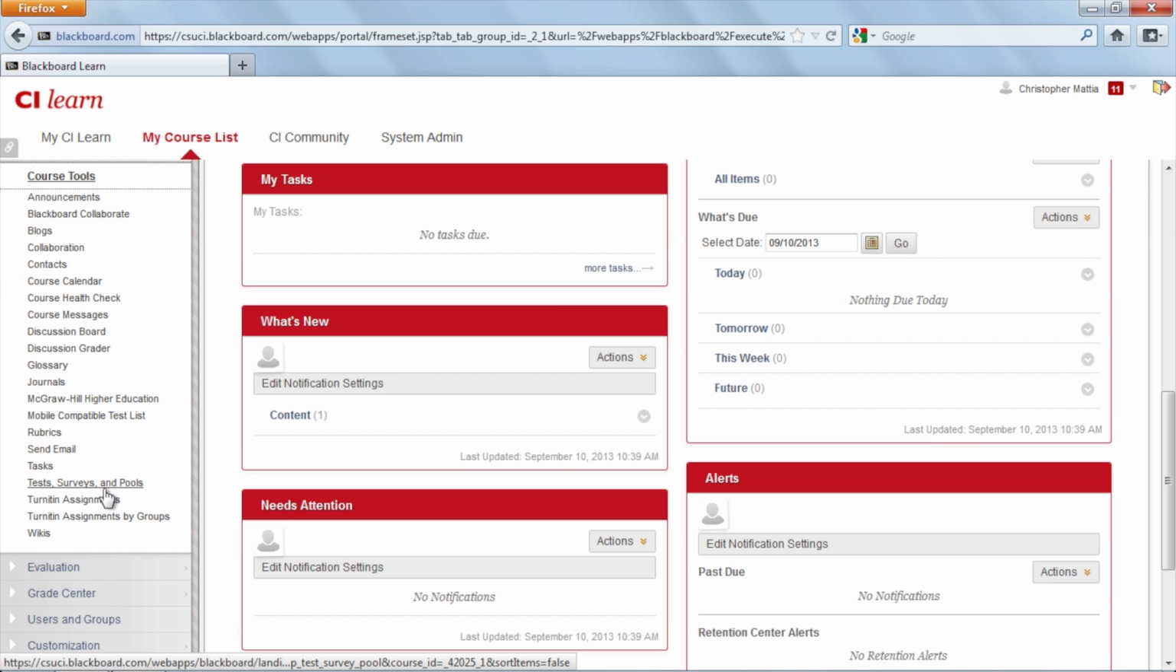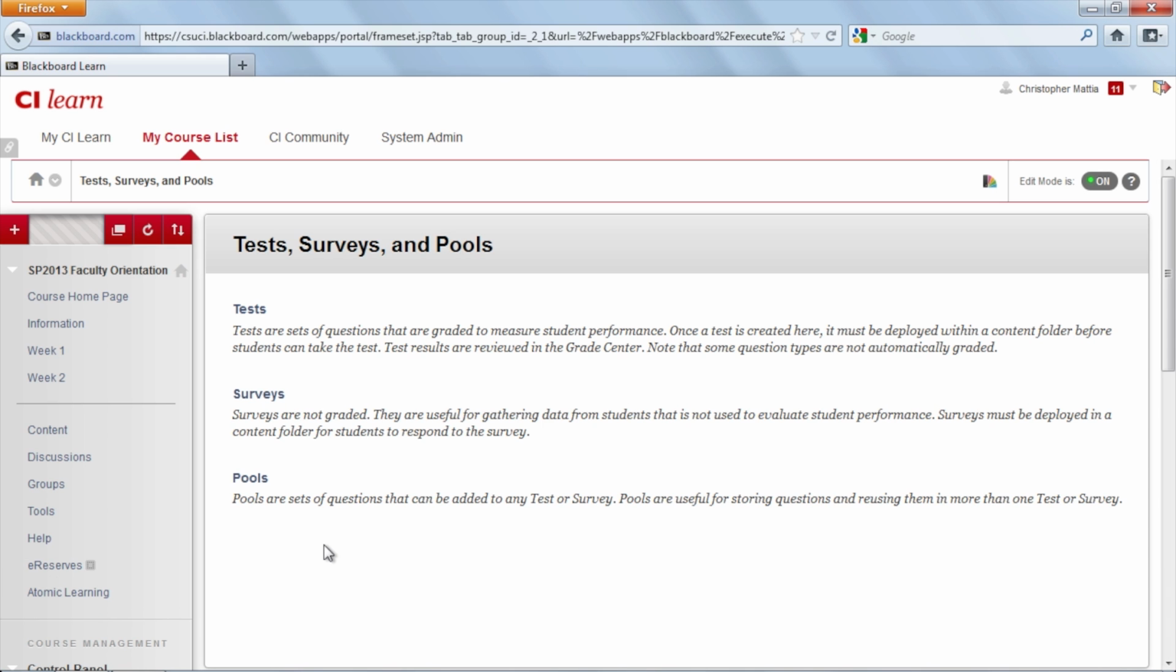If you scroll down a little further, you'll find a link for Test, Surveys, and Pools. Go ahead and click on that link, and now we can import our pool of questions. We'll do that by simply clicking on the link for Pools.